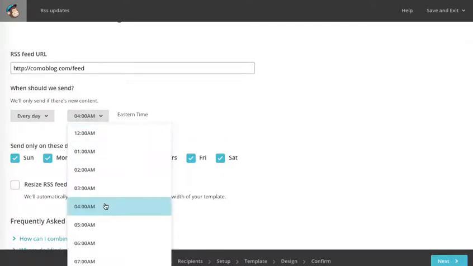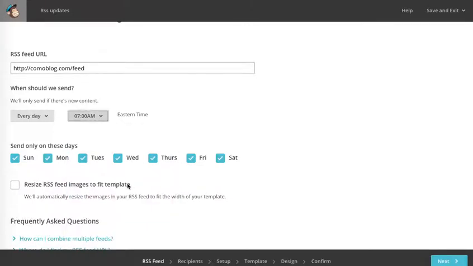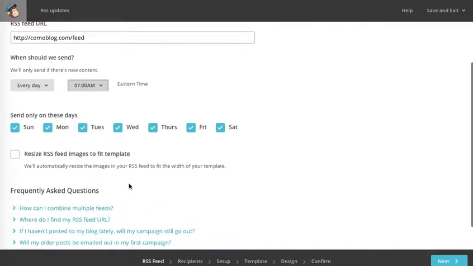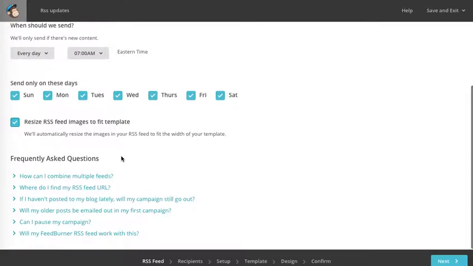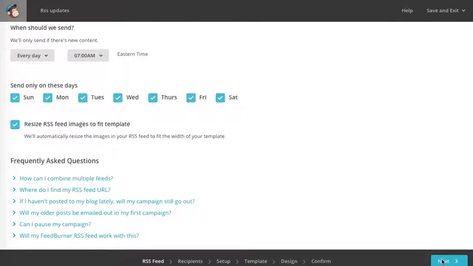I want them to send about 7 a.m., just before the time people generally get to their inbox and check it. And then I'm going to click here so that it will automatically resize the images from my blog post to fit the width of the template that I use. And then I'm going to click next at the bottom of the screen.